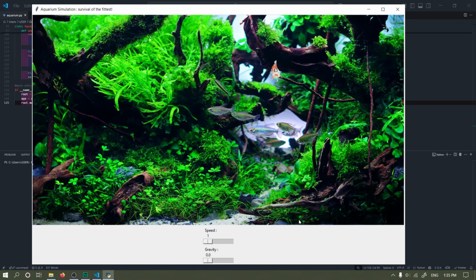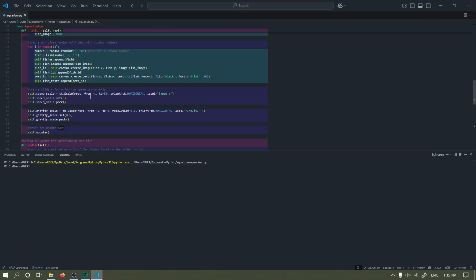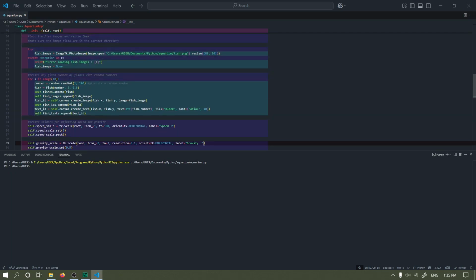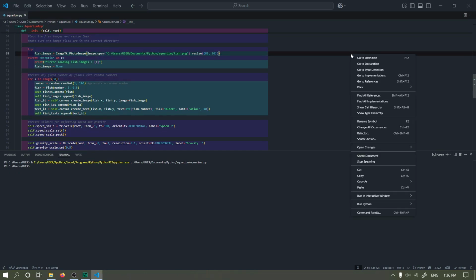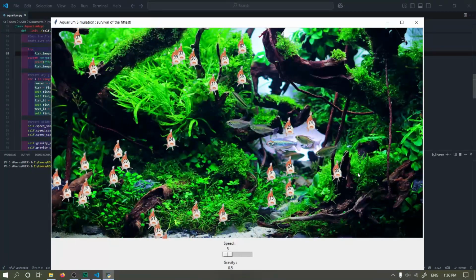What I like to do is, let's close this for a bit. I can change how much speed there is and make it 100, right? And for gravity, let's just make it 3. I don't want too much gravity in here. And I can increase the number of fishes to 30. And now here I have 30 fishes.